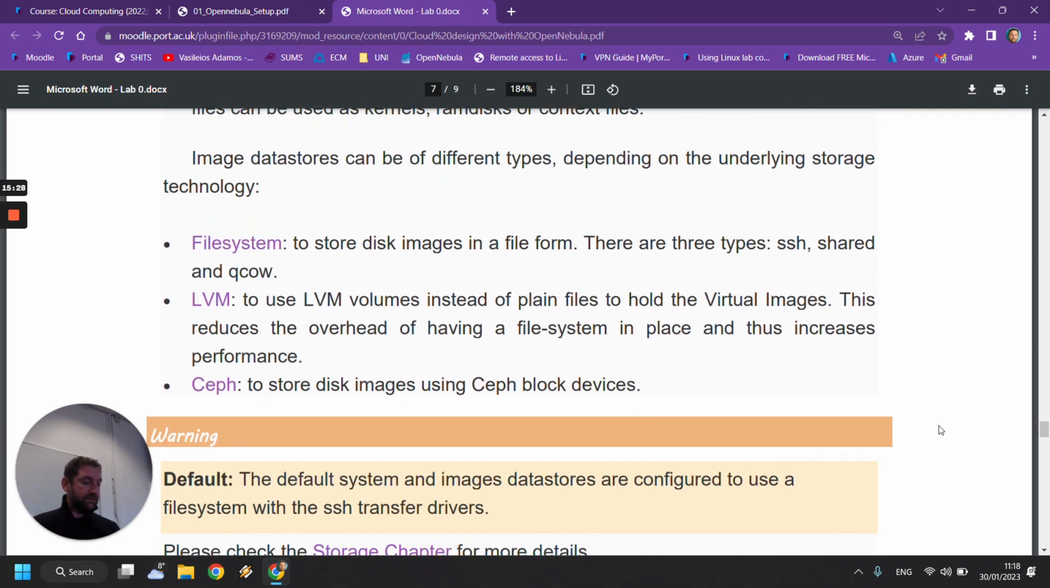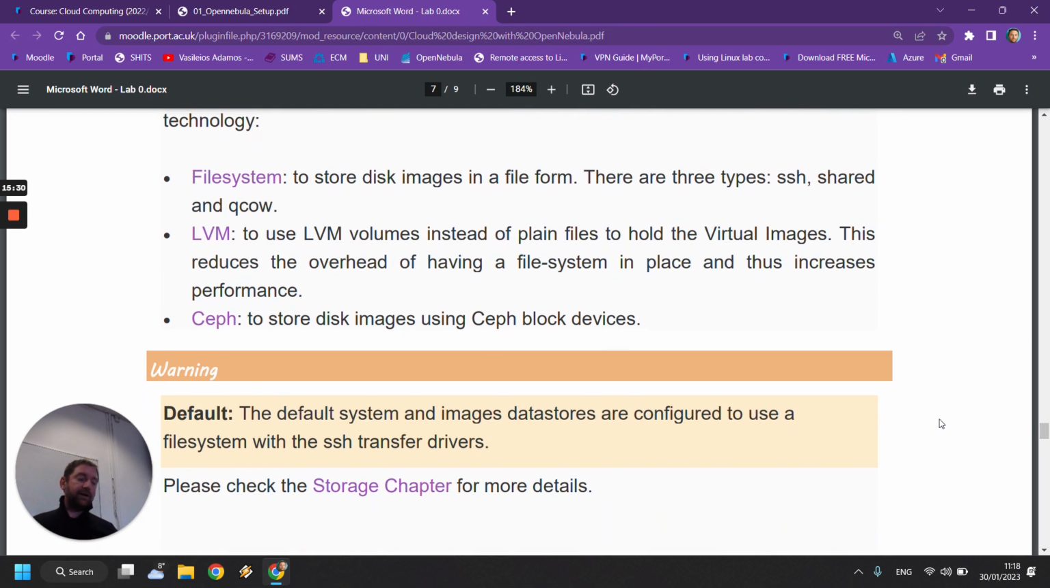System data stores, image data stores, and everything else: there are different types of file systems that we use for this. It will all depend on what you want to do for your virtual machine. The simplest file system that we'll use for our VMs is called QCOW. If you want to look into it more, you can just Google it and see exactly what it is and what it does.